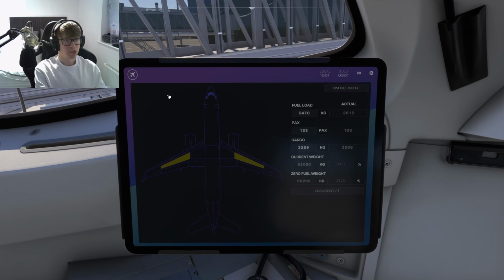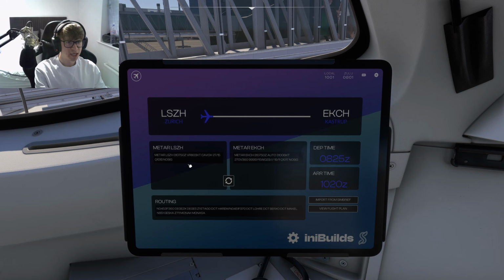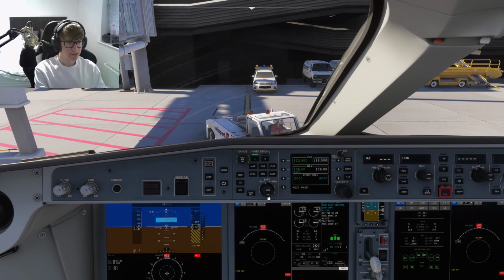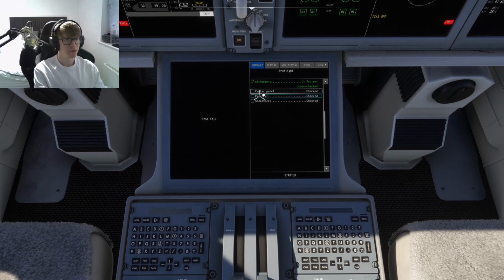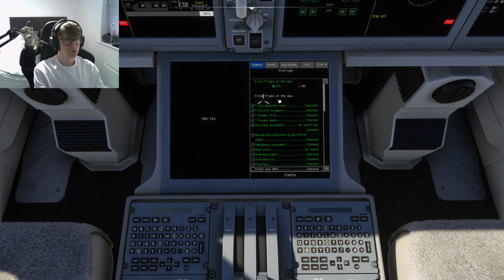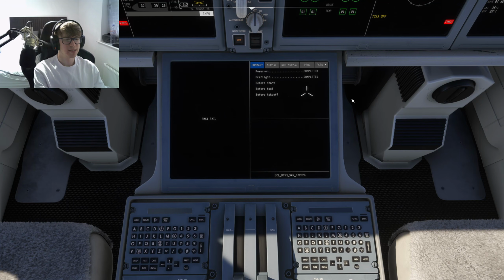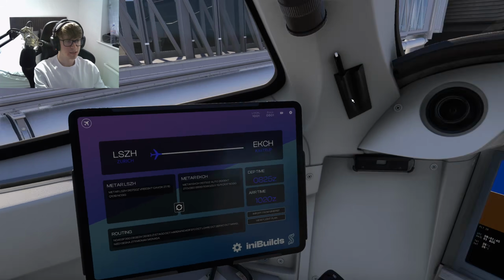Altimeters. Actually, we haven't done the altimeter. The altimeter is 1018, so we can set that straight away. 1018, there we go. Altimeters, center panel, pedestal, and side stick, all good, and that one's good as well, complete. So the next is before start checklist.